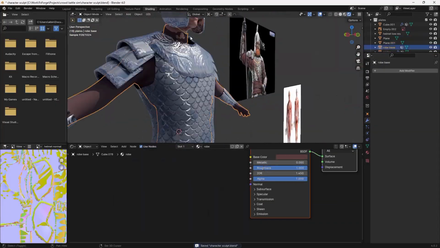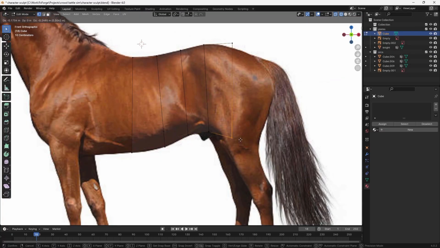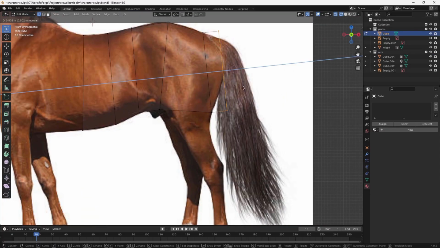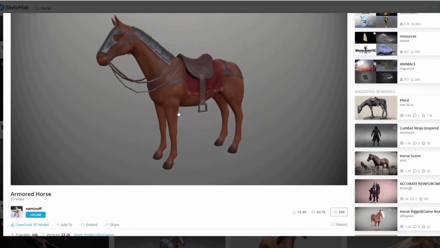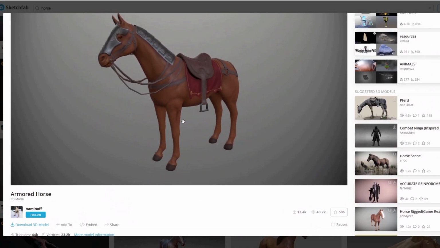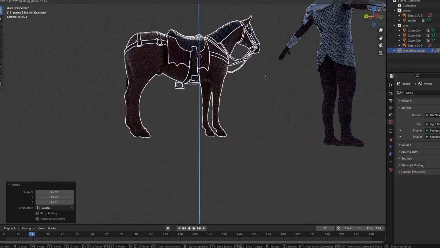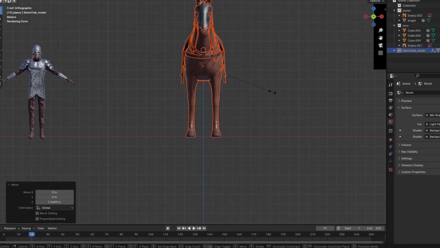I knew I wanted to have armored horses in my battle scene, so I started sculpting a horse and then got flashbacks to my previous attempts and went straight to Sketchfab instead. I found this beautiful model made by Naminoff. So shout out to you, man, you obviously know your stuff.